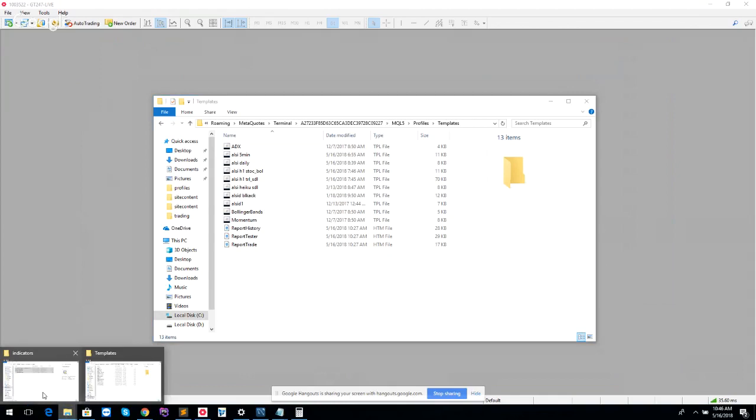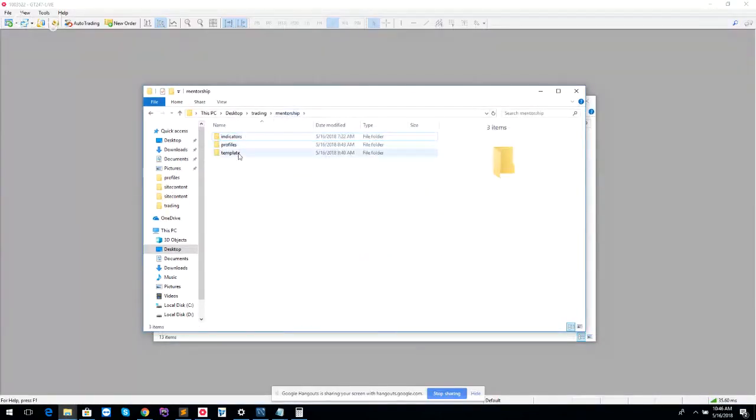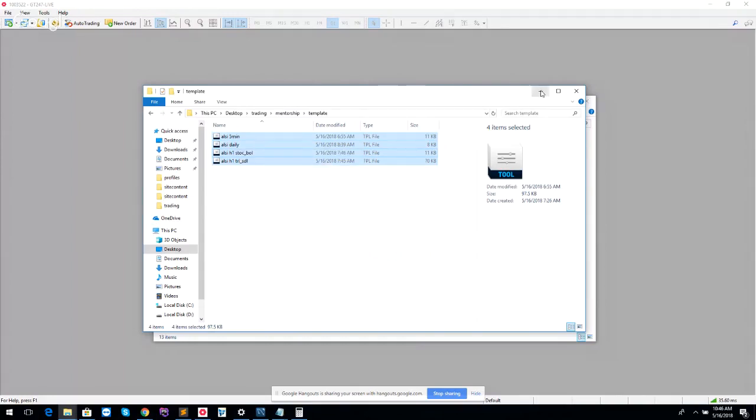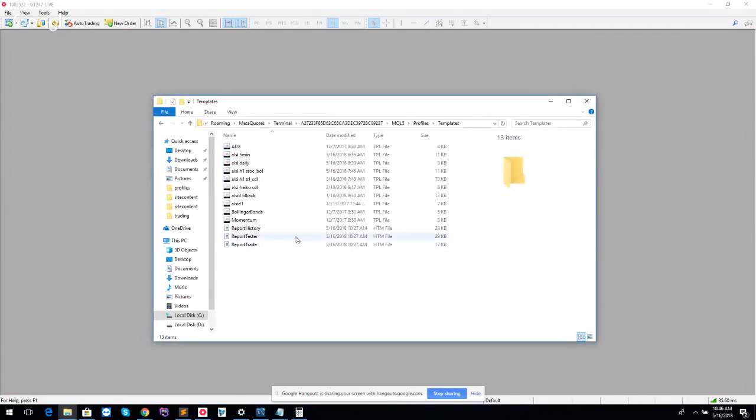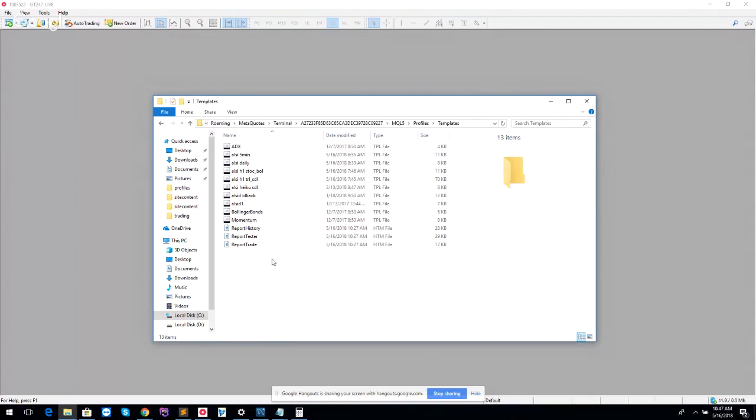You go to your unzipped folder. Go back to Mentors and go to Templates. You'll have these 4 templates in there. Once again, right-click, copy them, go back to the folder in MT5, right-click, and paste. I'm not going to do it. I already got them there. And then just paste them to that folder.